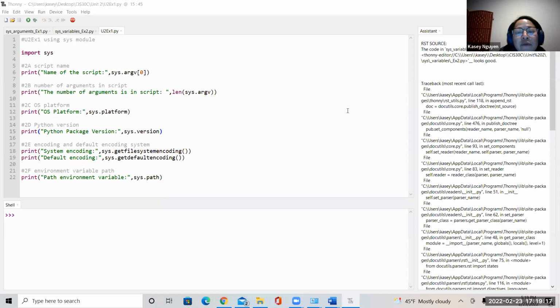Yes, so when you use the 0, it's always going to be your script name. Okay, that 0 index with the argv, that's always going to be the name of your script. Okay, and then if you have additional arguments in your program, which we don't, you can use specific index to identify the arguments.